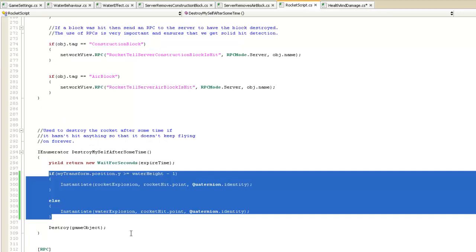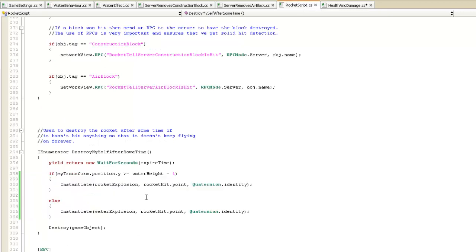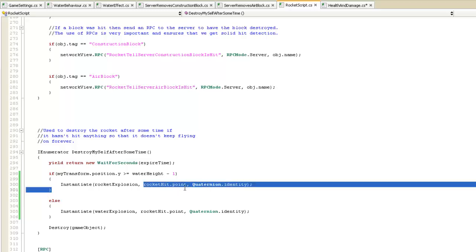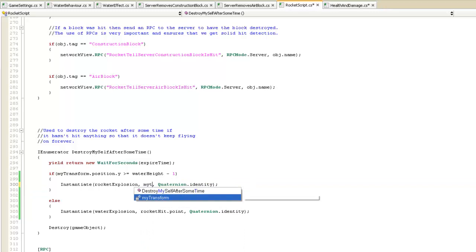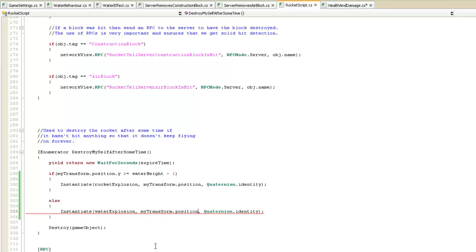over in the RocketScript, and let's have a look. And yes, I have. So here in the RocketScript where I'm instantiating the explosion, I still have rocket hit, which makes no sense. It really should say my transform dot position. So let's just do that. My transform dot position. And I'll just copy that. Get rid of this down here. Paste it in. Save. Okay, so that's fixed up.